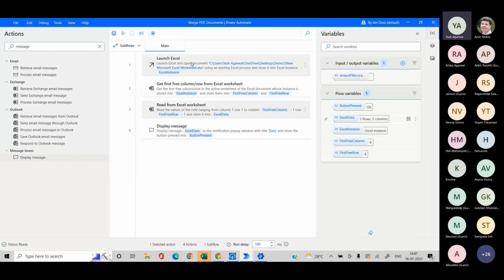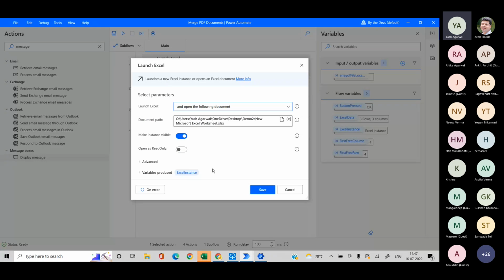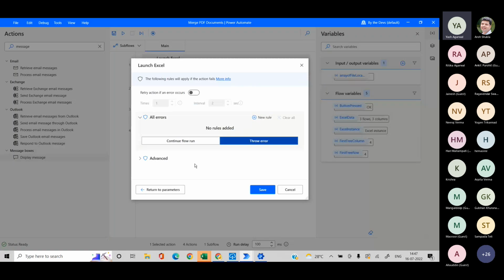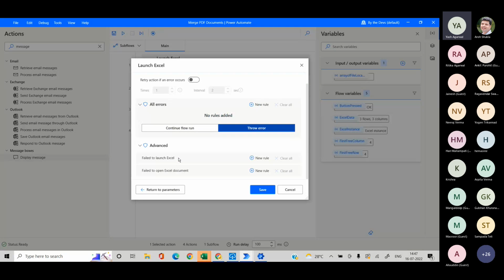For example, let's say I were dealing with files, and I wanted to launch this Excel file. What options could I see when I wanted to handle an error? If the file was not found, what should the flow do? Should it look up some other place, or continue the flow run, or do something else? You can see that if the Excel application itself did not open, let's go to the file later on. But if only the Excel application did not open, what can I do?